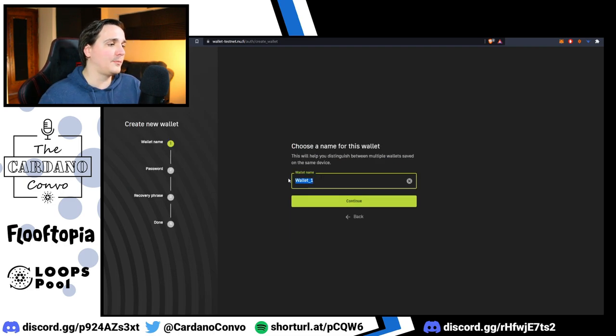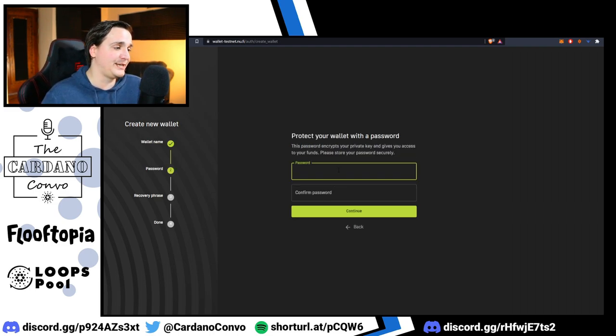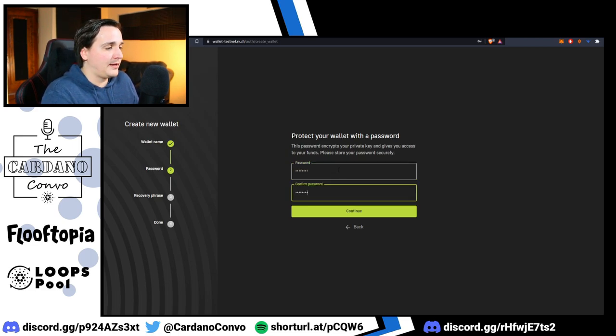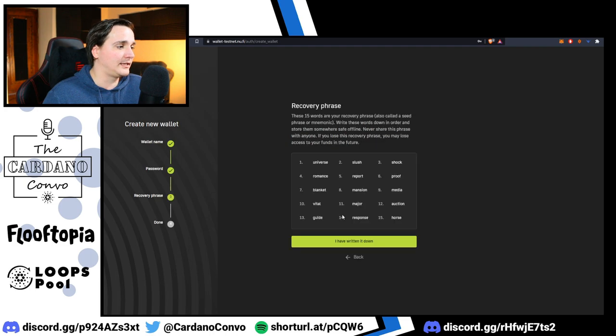Once you do that, you'll be asked to name your wallet. This is just important in case you make multiple wallets. That way you can differentiate them. But for me, I'm just going to name it example. Click continue. And then here you'll need to put in a password. This is anytime you're going to make any form of transaction with your ADA or with your testnet ADA, you will need to use this password. Some people call it a spending password. So put that in and then you'll have to confirm it. Once you've done that, click continue.